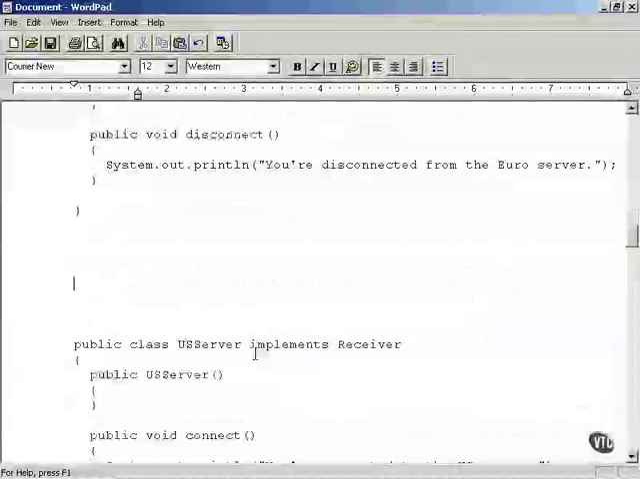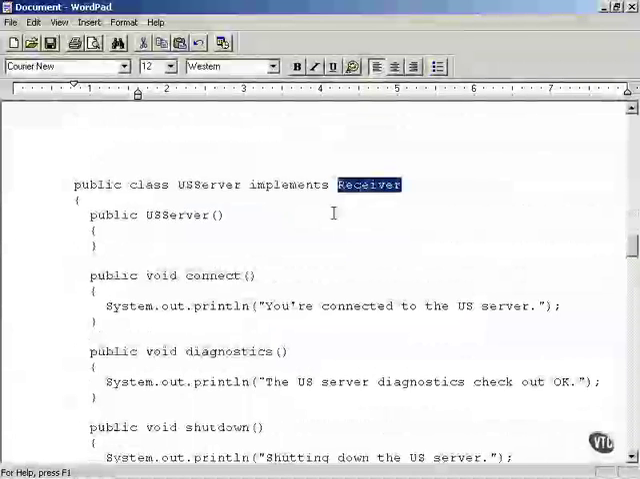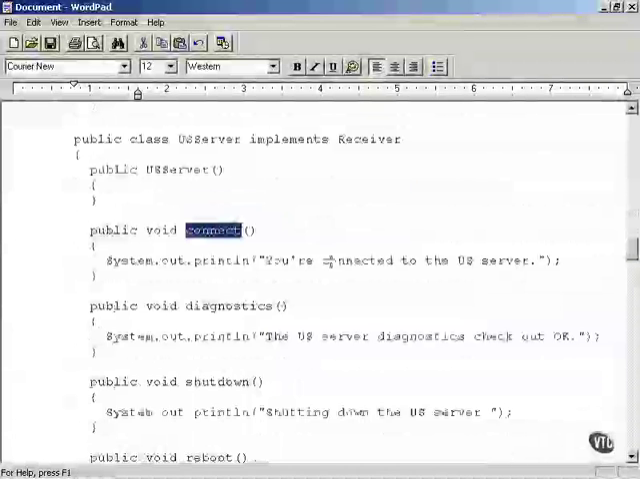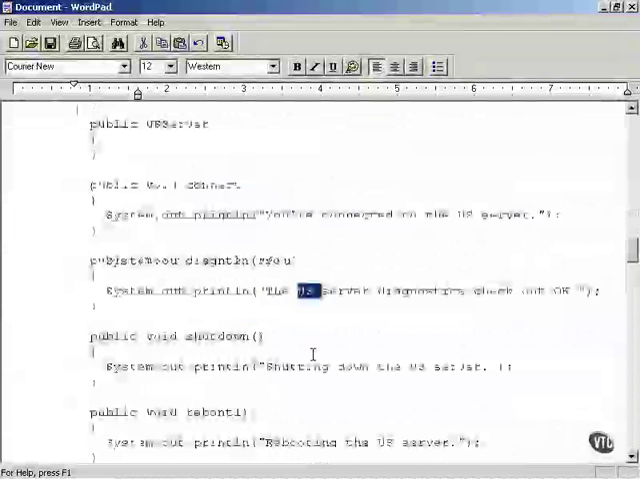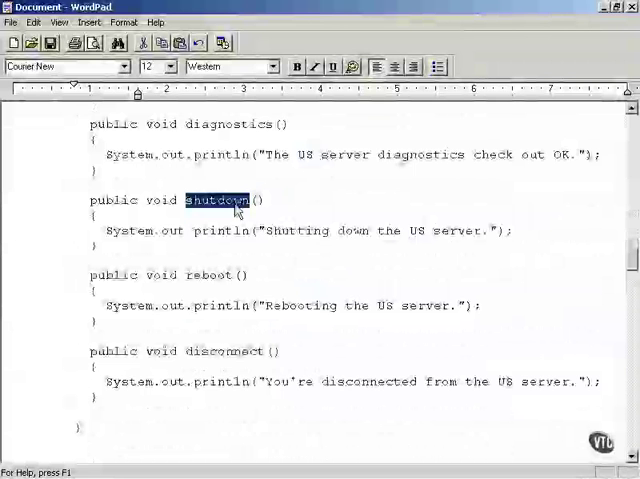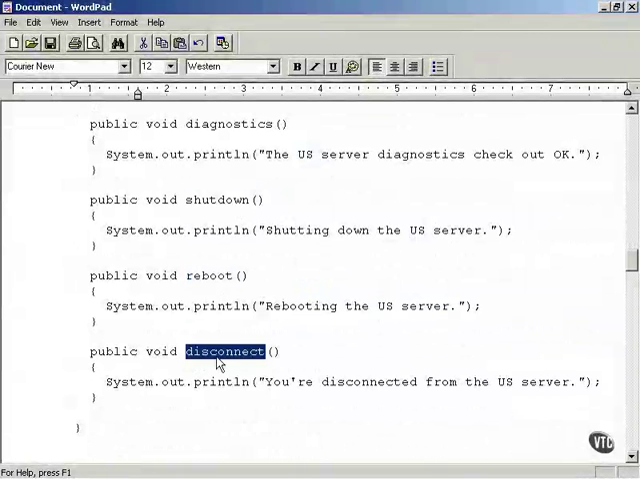Now we're going to have the US server class as well. It implements the receiver interface. Connect says you're connected to the US server. Diagnostics says the US server diagnostics check out OK. They're going to be shutting down the US server in the shutdown method, rebooting the US server in the reboot method, and disconnecting, you're disconnected from the US server.